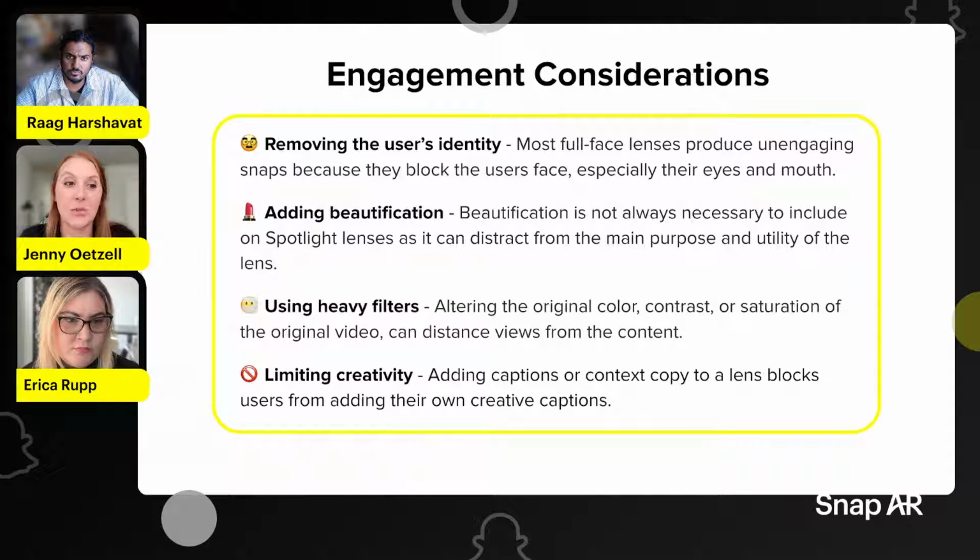Younger generations of users and creators are seeking a little bit more of an organic look on their face in a real video. So if you're used to using beautification and it's necessary for your lenses, no worries. But something we ask creators to reconsider is that maybe adding beautification is not necessary for a lens like this.